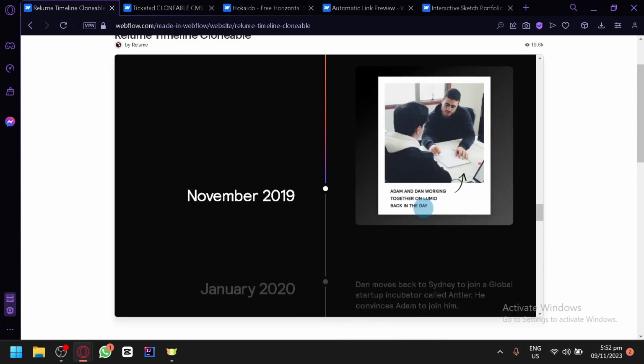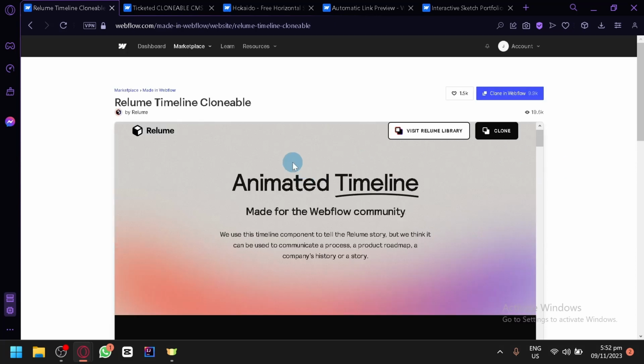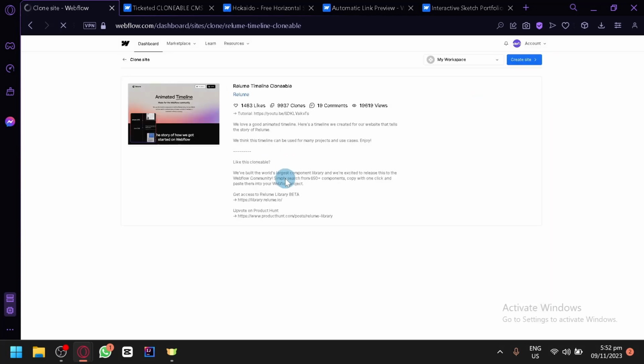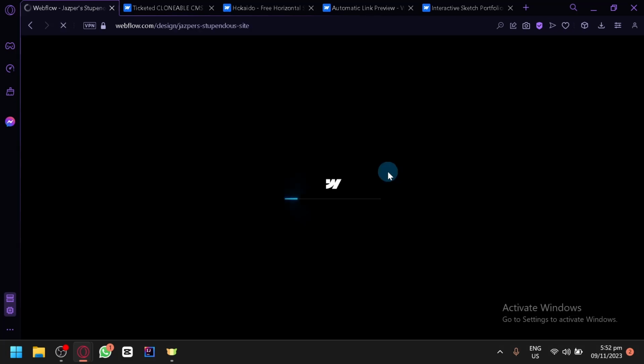Now, if you like this type of interaction, this type of effect on your website, you can simply visit this Webflow marketplace over here. Then you can click on Clone in Webflow, and you will be able to see the back end of how it works. Just click on create site, so that you could duplicate it and use it on your own websites. Let's wait for this to load so that we could explore the different elements that make it unique, how that effect was achieved, and all of those things.